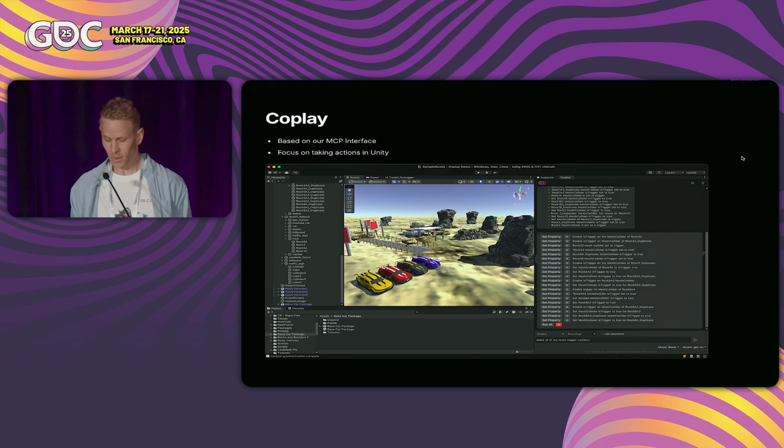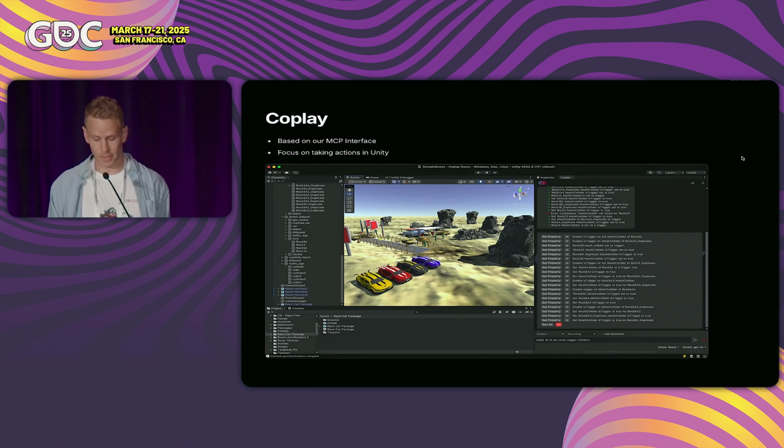We've built a chat interface that can control Unity for you. This enables you to do a lot of tasks in bulk. And also, if you don't even know where to find that setting, it'll do it for you because it has context of your entire project. Coplay is based on an MCP interface, and we really focus on doing tasks for you inside of Unity.